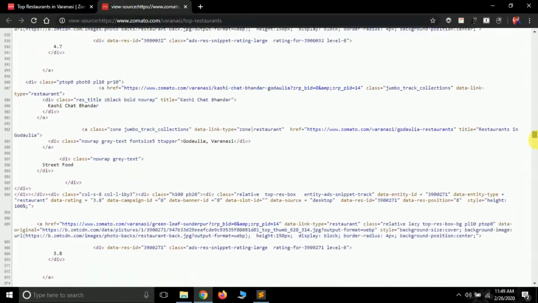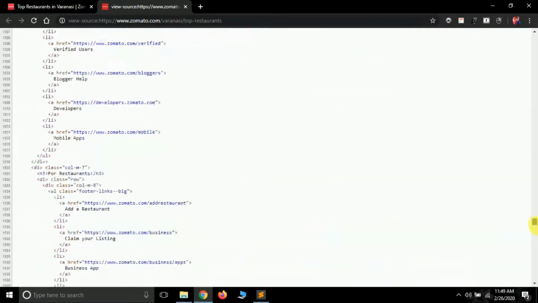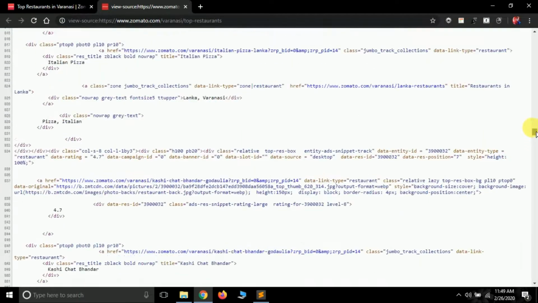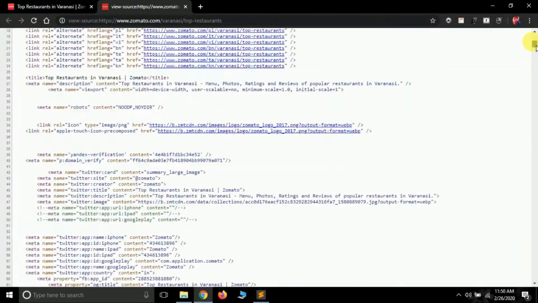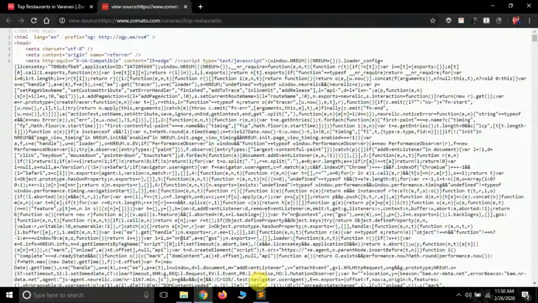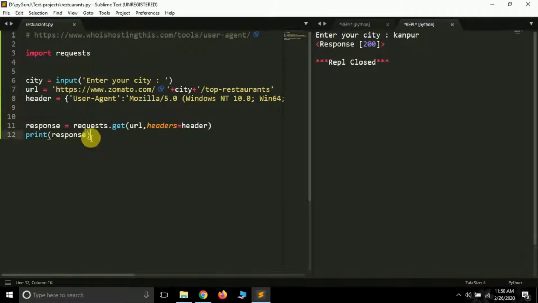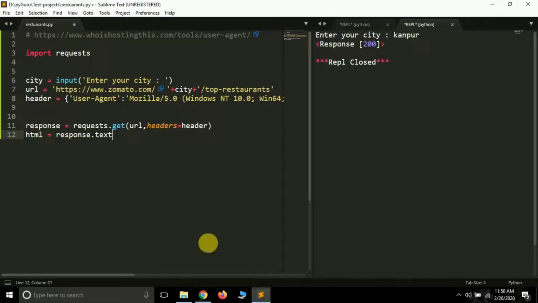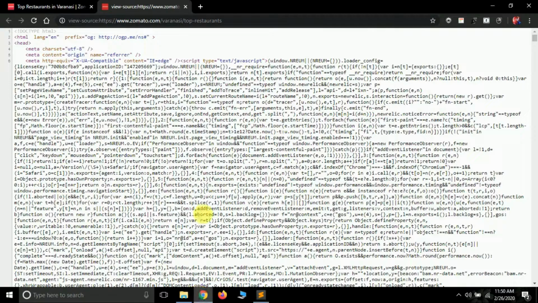And see, it's a very large HTML file for the particular website, and this is what will be printed when we print response.text. So see what we are going to do. We are going to simply create a variable HTML, and store response.text in it. We know that response.text is giving us the HTML file of this website, and we are storing it in a variable HTML.